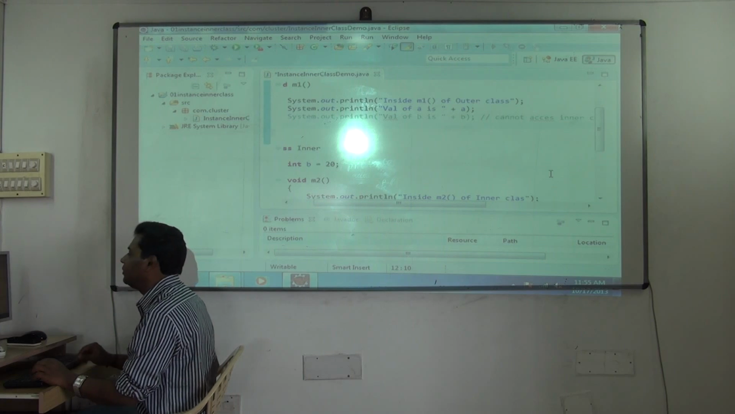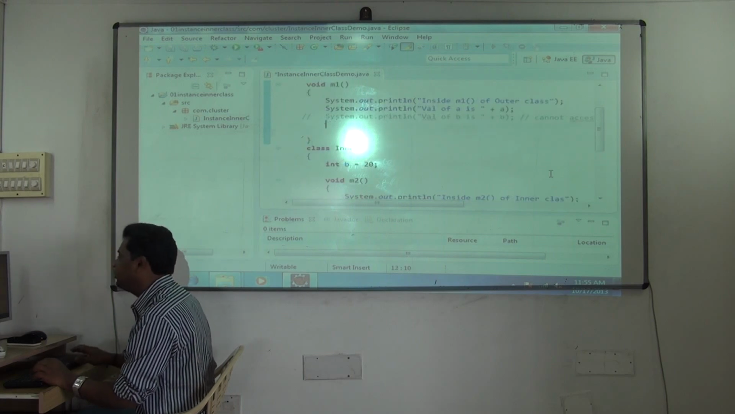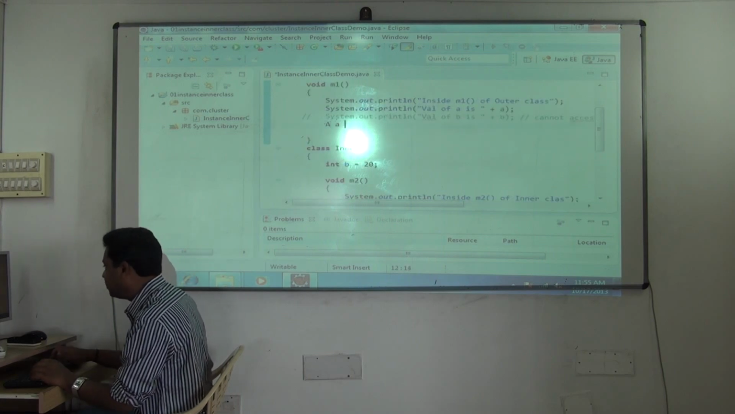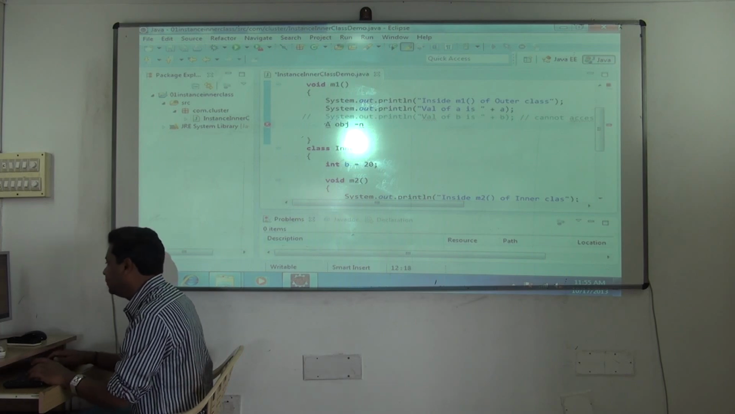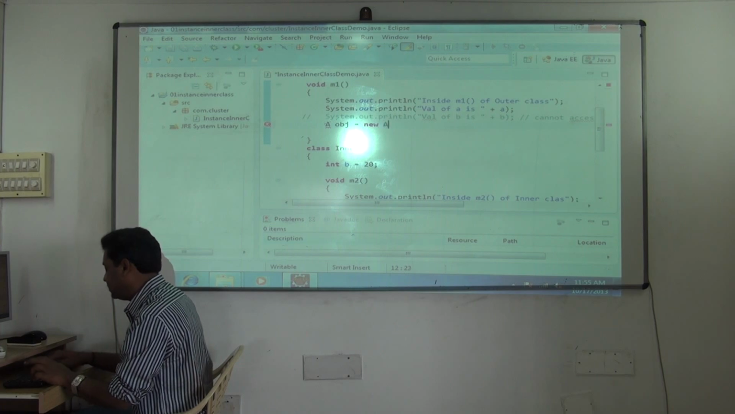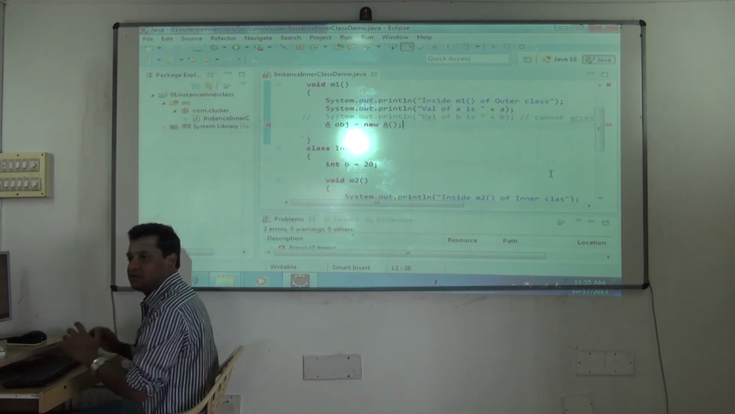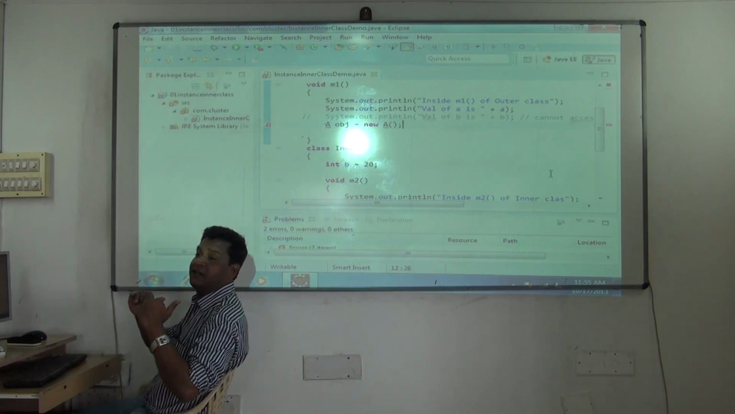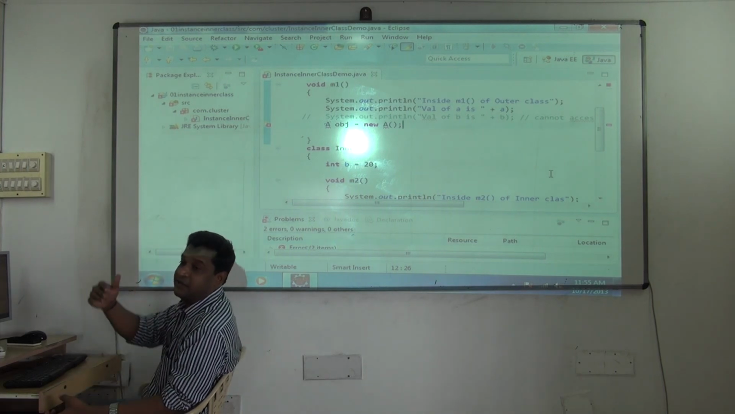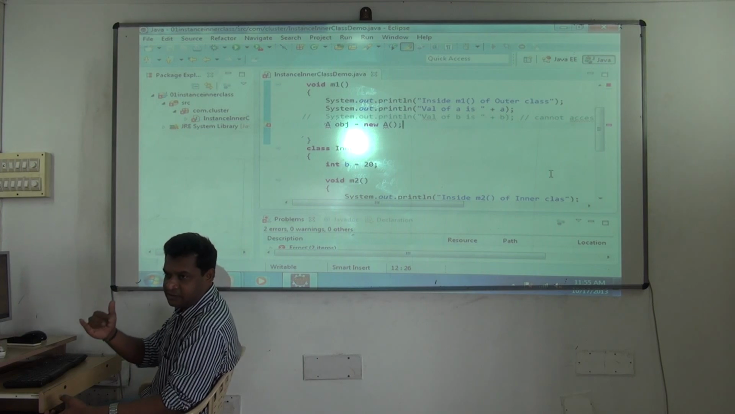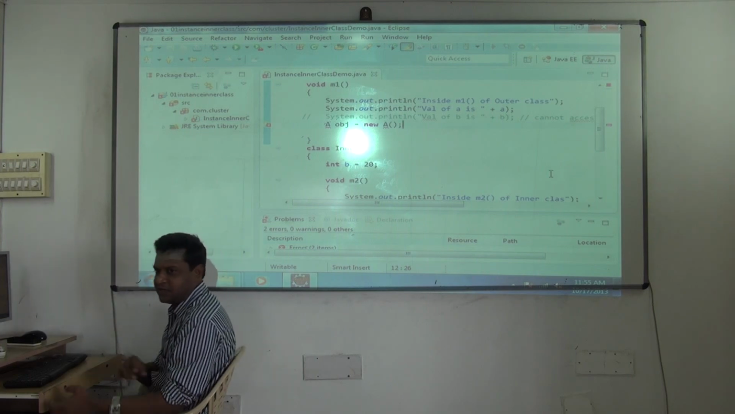Fine. Now how do you access it? You have to create an object. With the object you can create obj is equal to new. Yeah, this is possible. This is how you access the inner class functionality in the outer class. This is how you access the instance inner class functionality in the outer class. Clear?